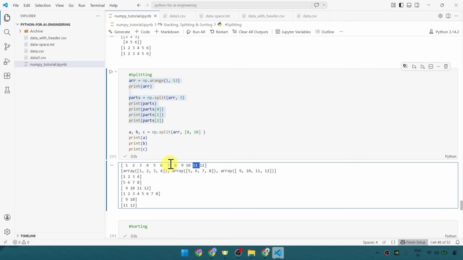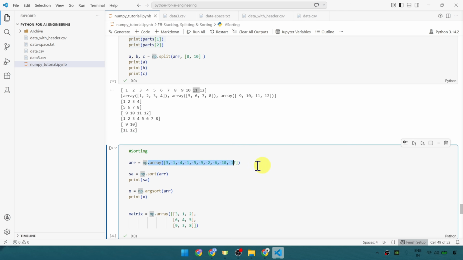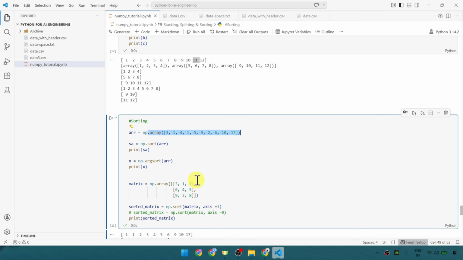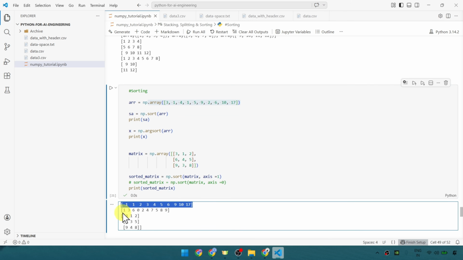So our second array was having numbers 9 and 10, and our third array was having numbers like 11 and 12. After that, we saw that we can also use sorting, where we can sort any array. So we were having this array, and when we used the sort function on this one-dimensional array, it automatically got sorted. First we got the smallest value, and then it increased.